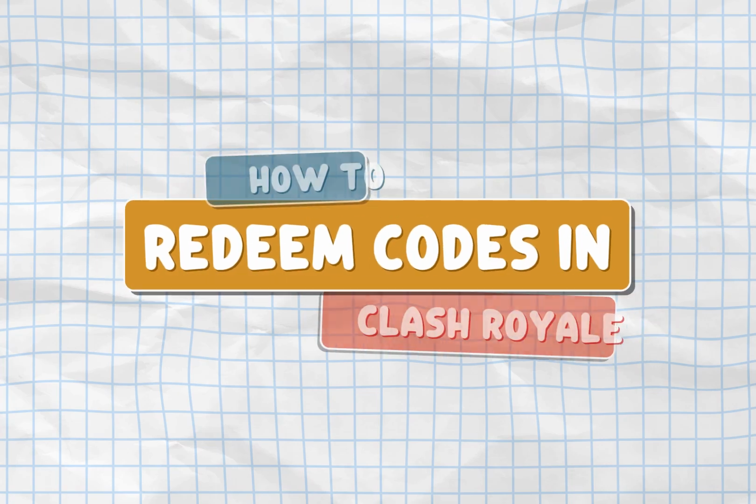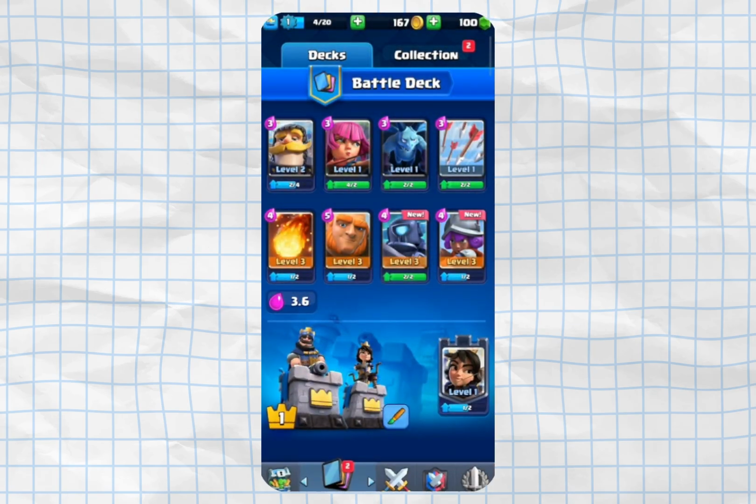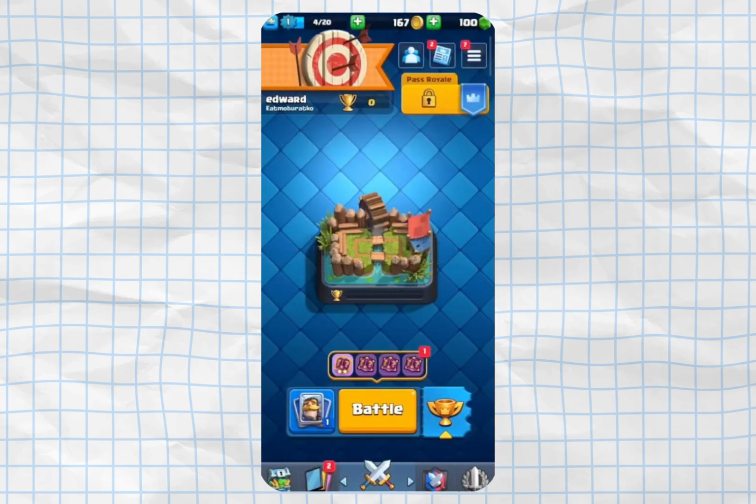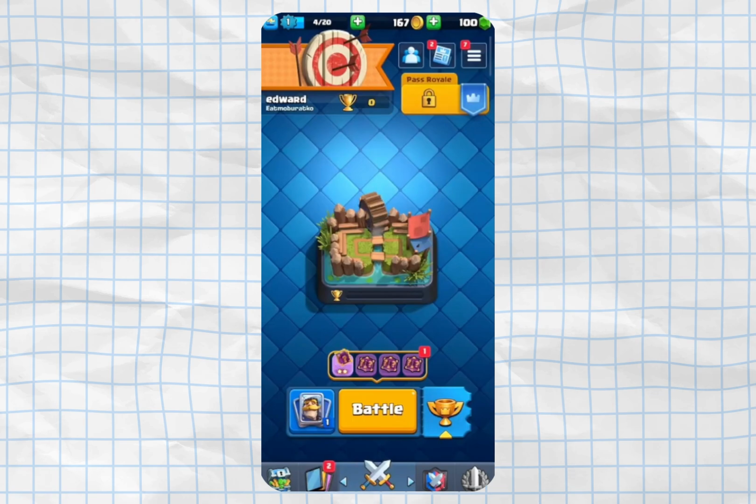Hey guys, so in today's video, I'm going to show you how to redeem codes in Clash Royale. Now, if you go ahead and access Clash Royale on your mobile device, ensure that you're currently running the latest version of the app. If not, just simply go to Google Play Store or where you have downloaded the app and just hit on Update. Once everything is updated, just simply access the game and make sure that you're logged into your Supercell ID.